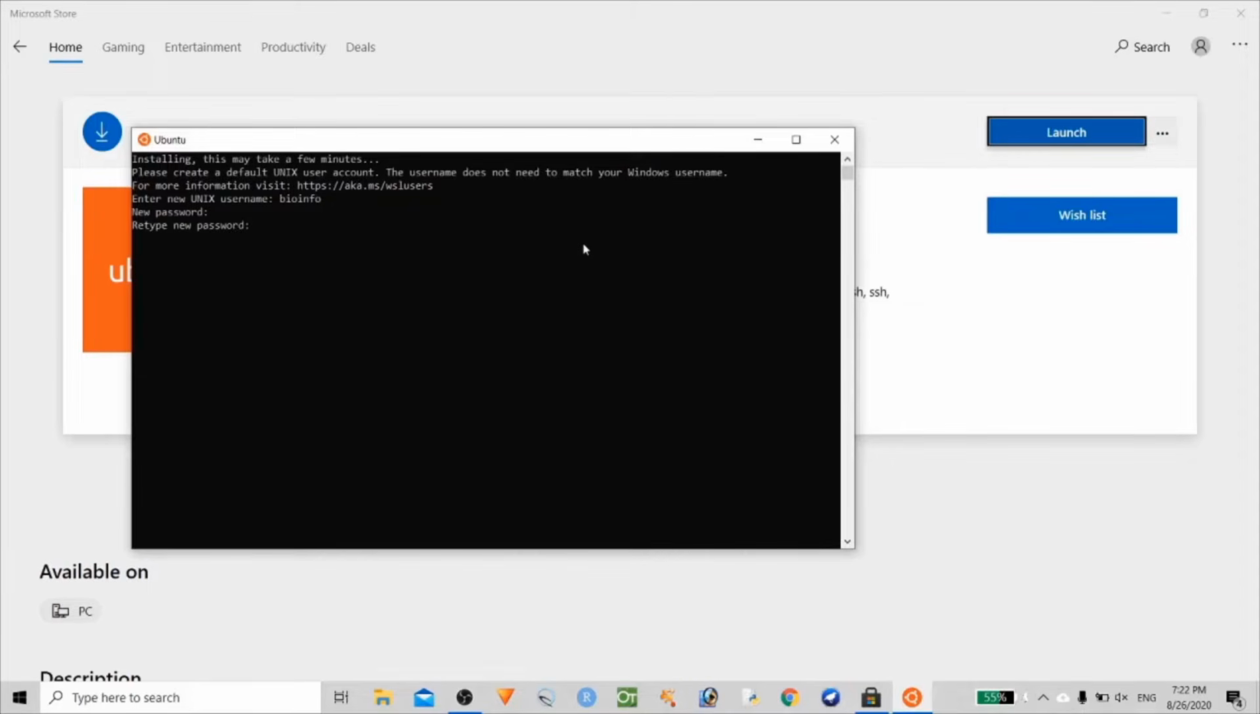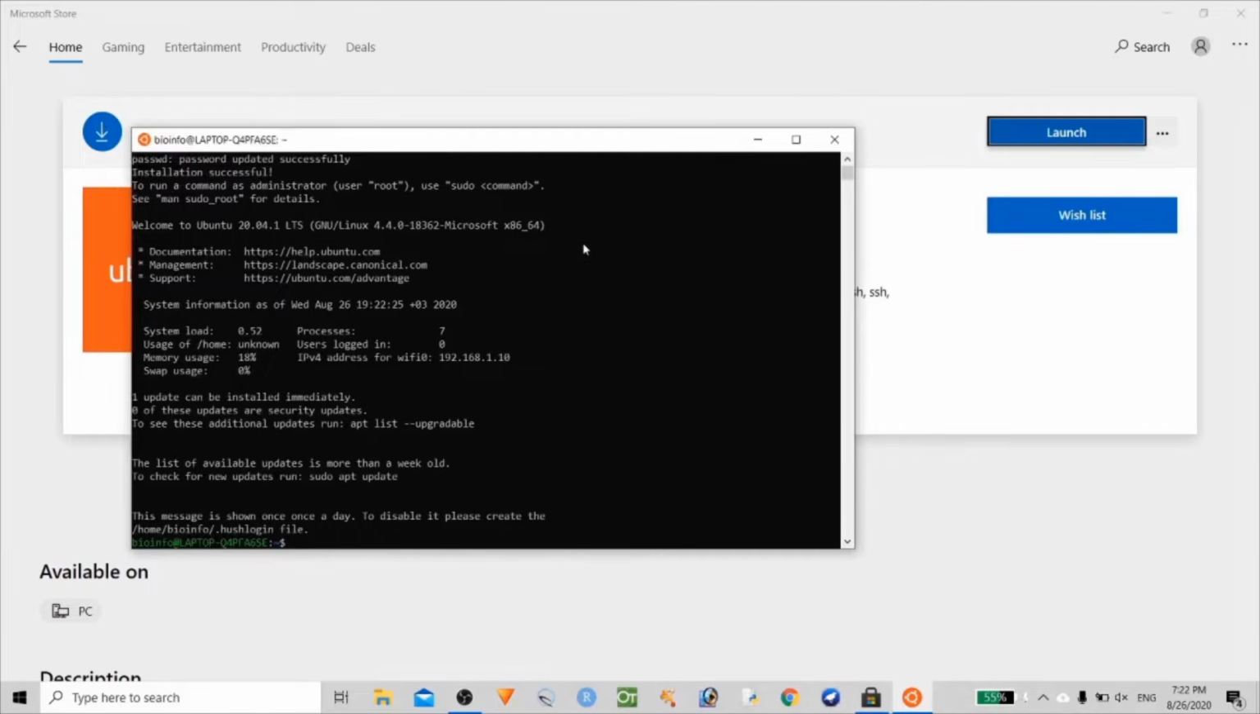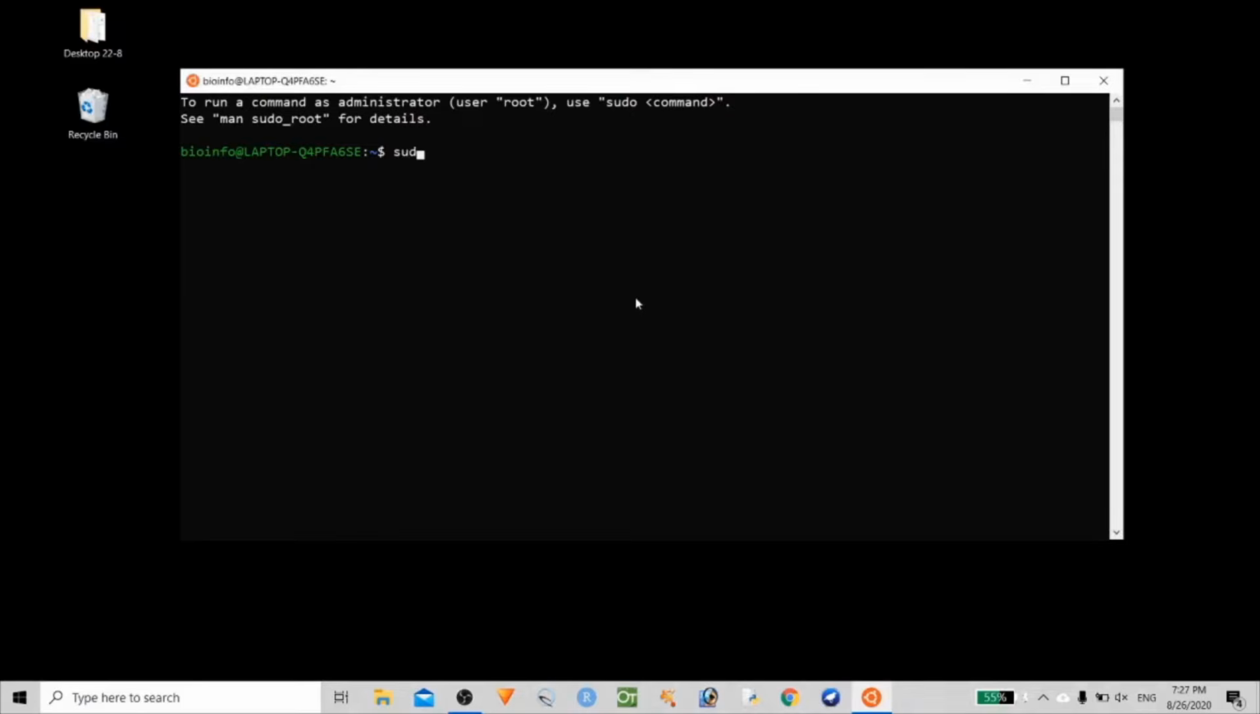So now we completed the bash, so you have to retype the password. Okay, so now we completed the bash. We created this Ubuntu bash here in Windows. Now it's time to install a few supporting files for Gromacs.